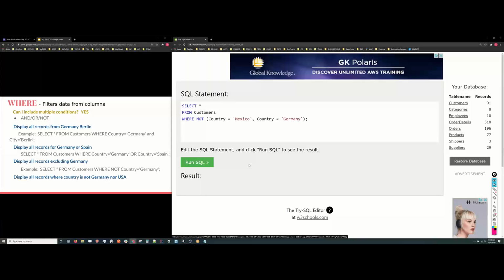Or can you just do the country equal to Mexico, comma, Germany? No, with the parentheses. Yes. So what if I did this? How about now? Yeah, that should work.